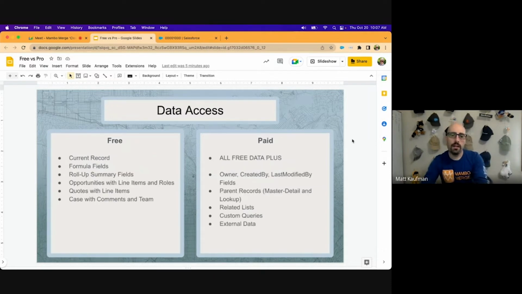So next, data access. And this, again, kind of goes in the order of the questions that we tend to get when people install Mambo Merge. So when you first install Mambo Merge in the free edition, if you were to click that merge button once you put Mambo Merge on the page, it's going to be able to get all the data of the record you're currently on. So in the example that we were on, we're on a case. It's going to get all the fields on that case record.